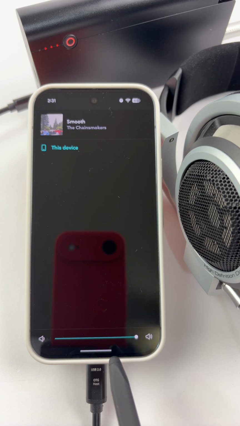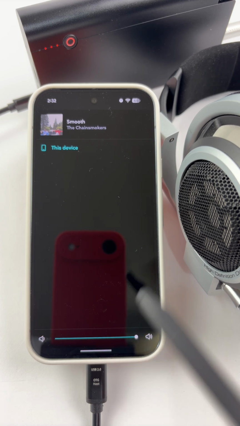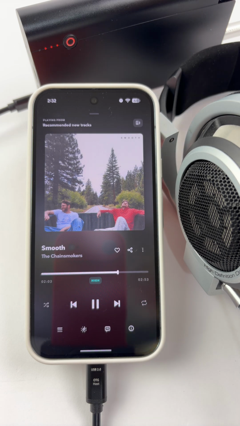And then from here, you want to go down to the volume slider and make sure that's set to maximum. And then that way you can control the listening level through your DAC or your headphone amplifier rather than your phone, because you want your phone's output to be set to maximum to the DAC. So your DAC does all the processing. And then from here, you can just hear from your headphones.